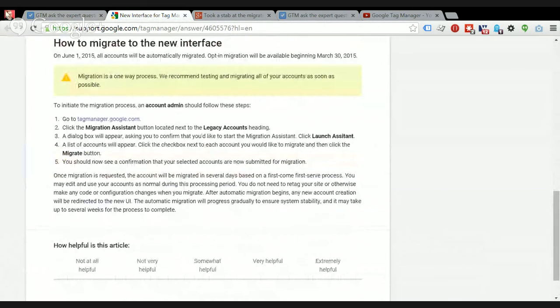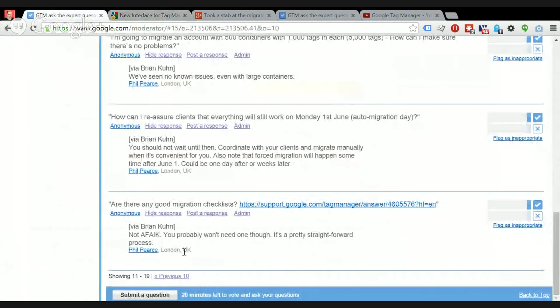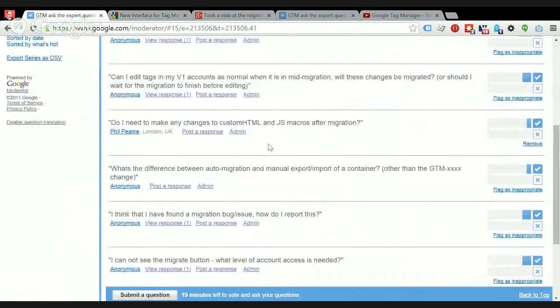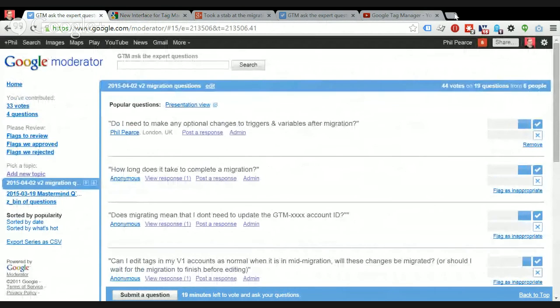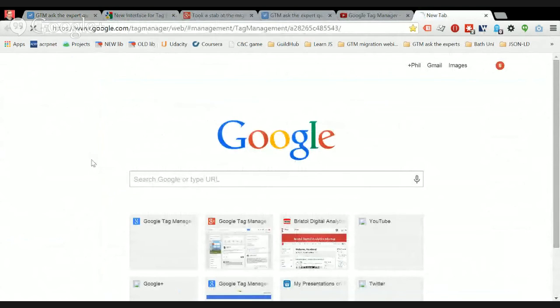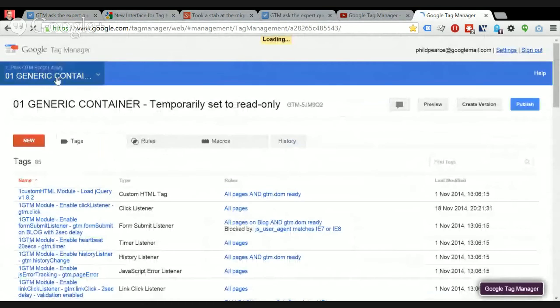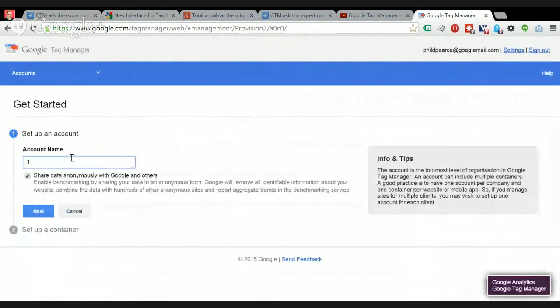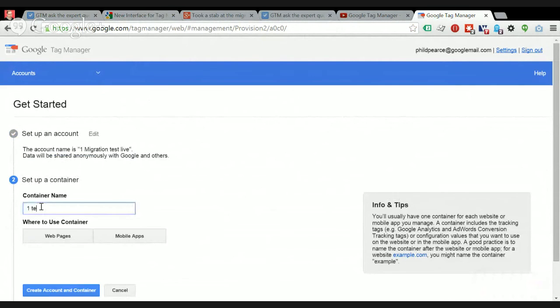In fact, why don't I just do an actual migration now, and then you can see that in practice. I'm just going to see if there's any more questions on here. I think that's it on the questions. So, all right, what I'll do, I'll jump to a live migration. I'm just going to quickly create a V1 account and show you how you'd go about migrating. So account list, I'm just going to call it migration test live. That's fine for the moment. One test. Oops.